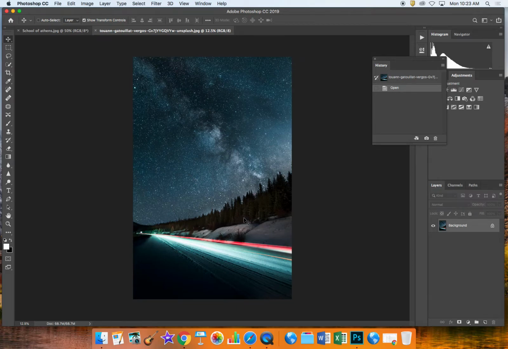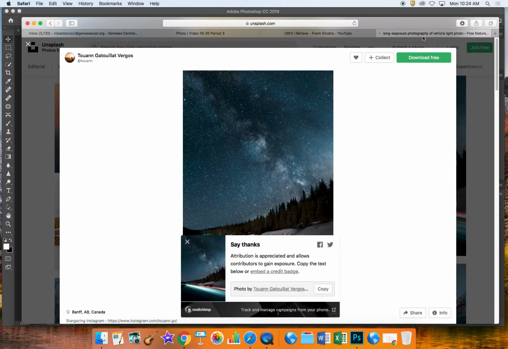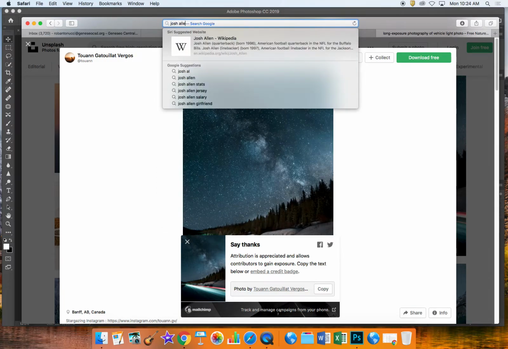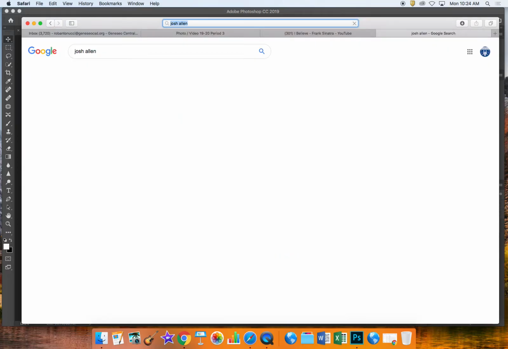And now what we want to do is start finding pictures of our different heroes that we want to put in it, and we want to take them and drag them into our image and put them in. So let's go back to Safari again. We don't need Unsplash anymore. I'm going to do a Google search. I'm going to type in my buddy Josh Allen. I'm going to type him in and do a search.